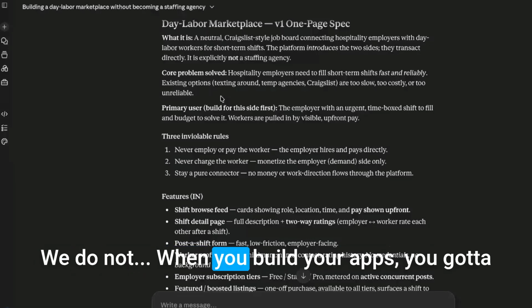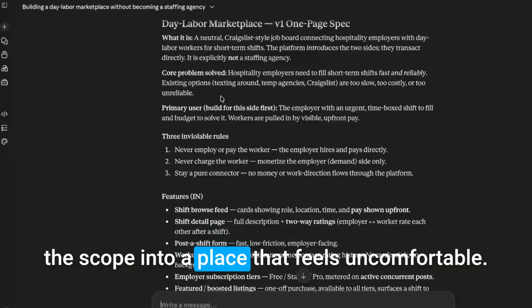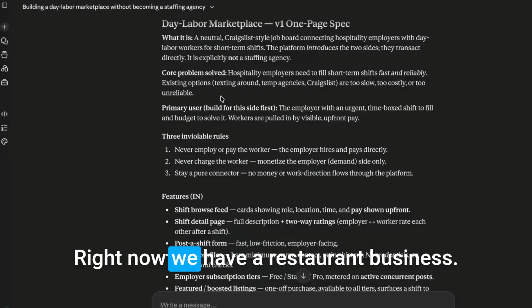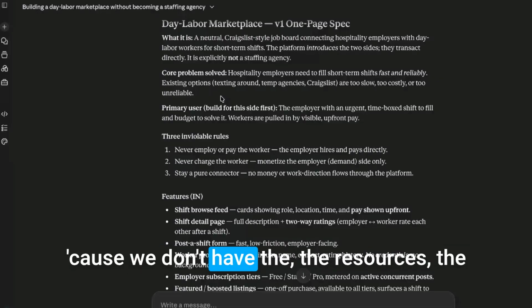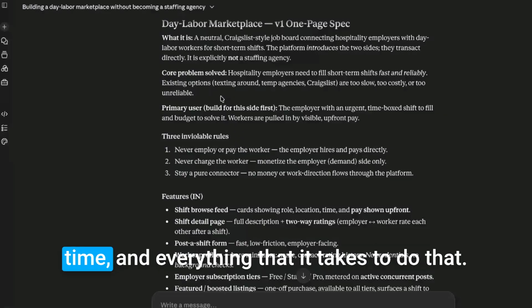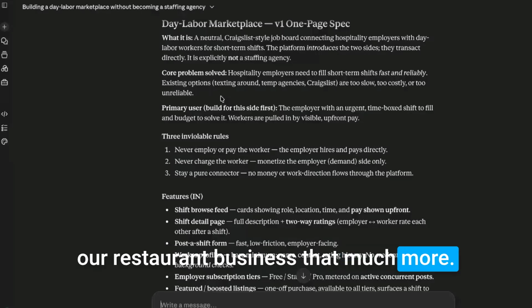When you build your apps, you gotta be mindful of not expanding the scope into a place that feels uncomfortable. Right now, we have a restaurant business. We don't desire to have a staffing agency yet, because we don't have the resources, the time, and everything that it takes to do that. So we just wanna make an app that helps facilitate our restaurant business that much more.